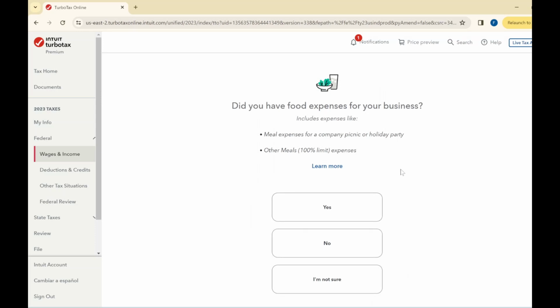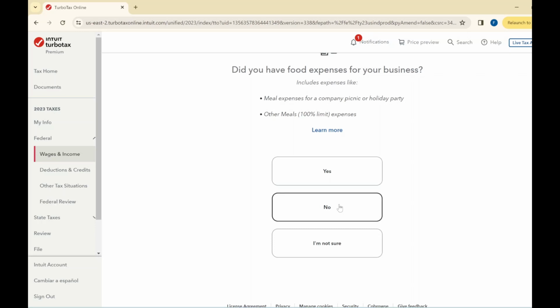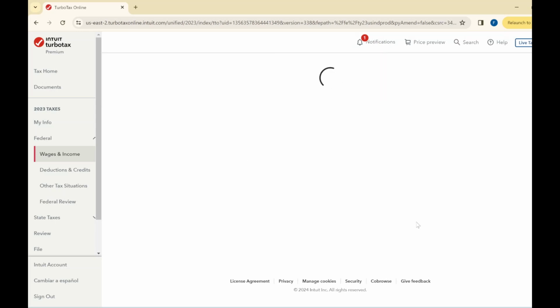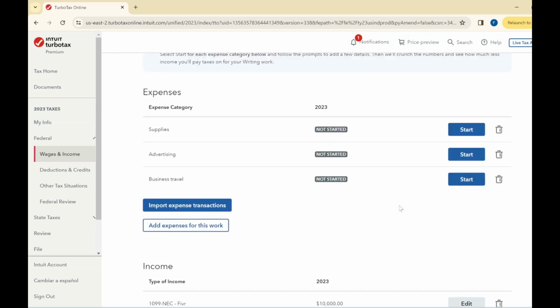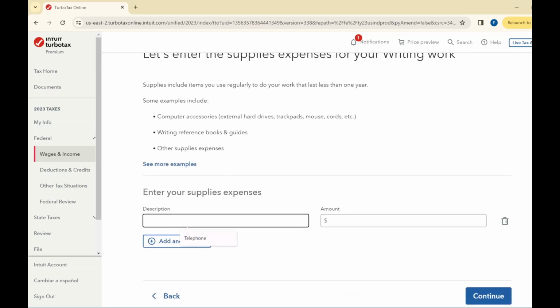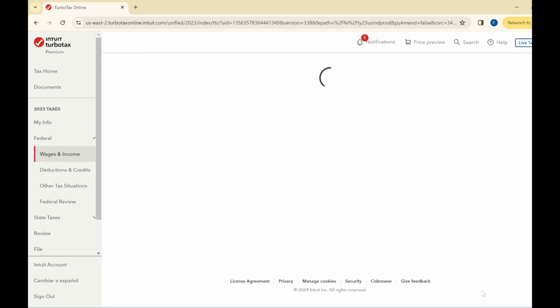Did you have food expense? I'll just put no. Okay, let's keep going. Now we can enter our amount. Let's just put papers. So I spent $100 on papers. Continue.